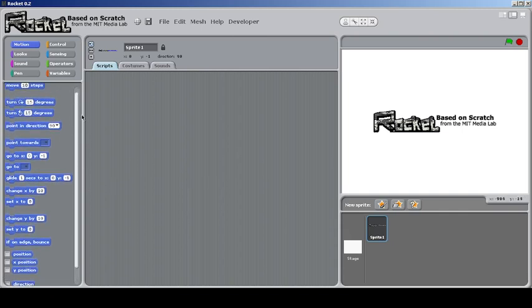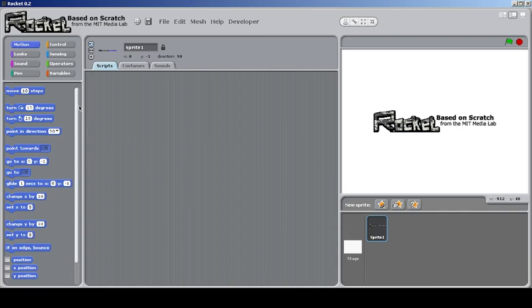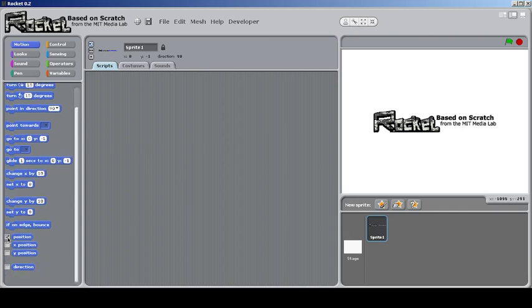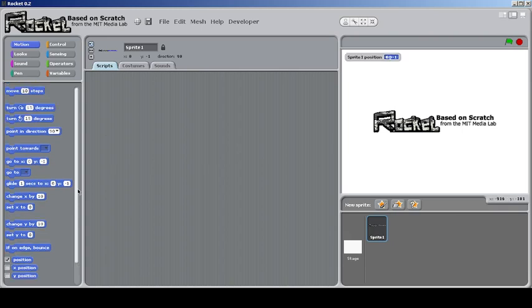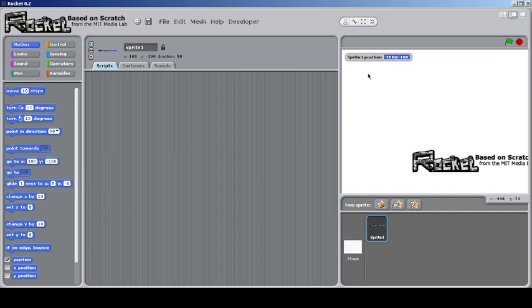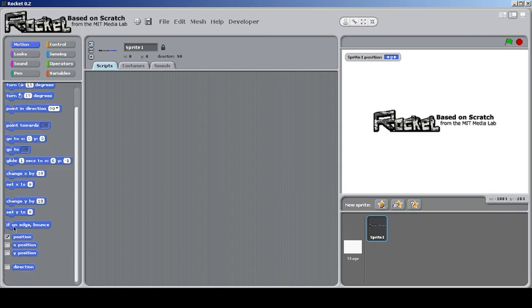You can see motion blocks has a new reporter called position, which reports the position of it in X and Y. Imagine you're changing something like this, it will report the X and Y position of it with the "at" separating it instead of a comma. "At" is separating it. That's all of the difference. This reports the position.